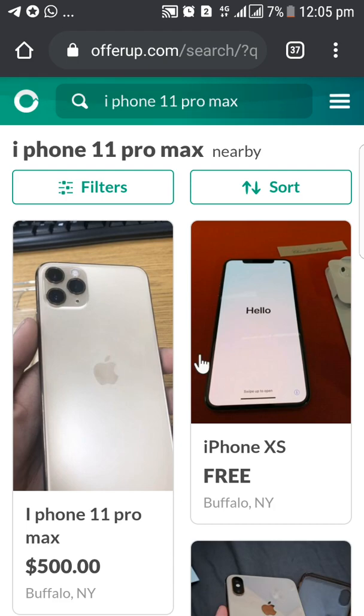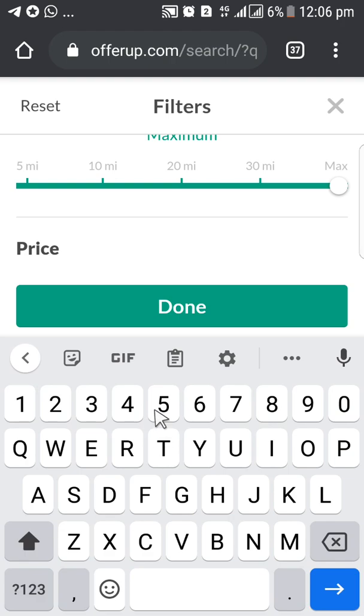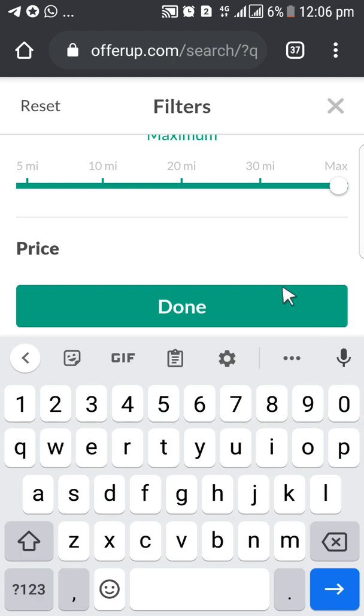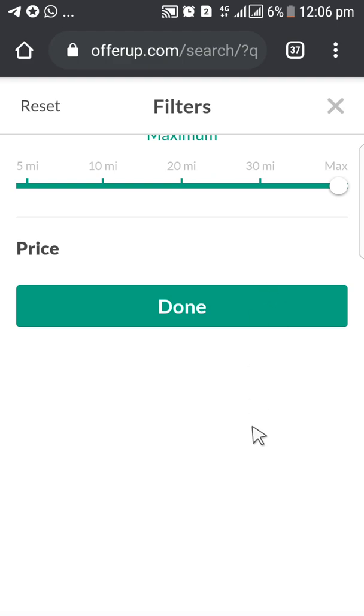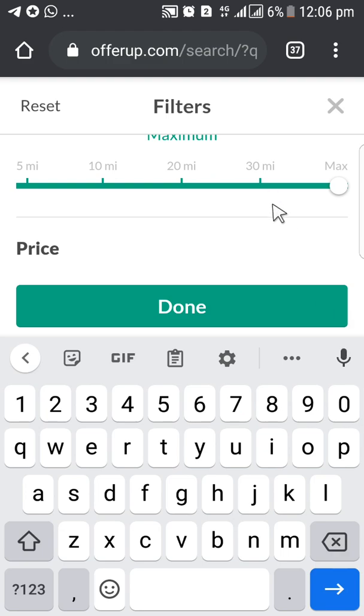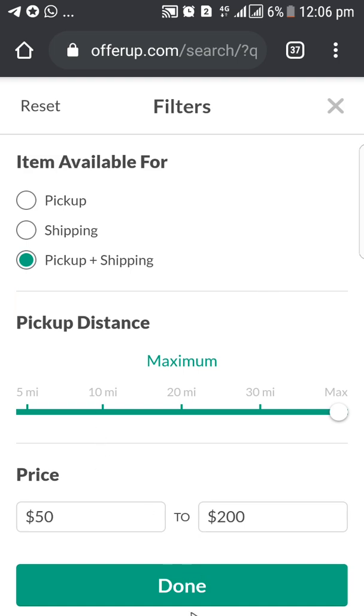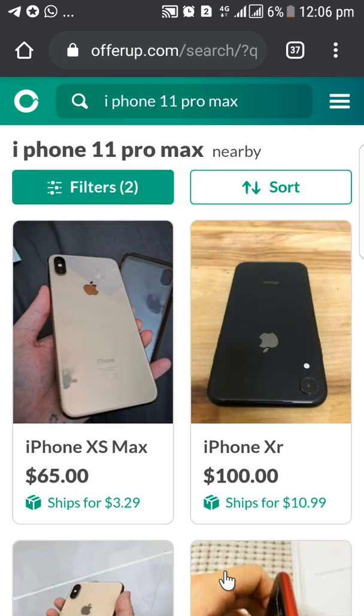But one thing I want to tell you again: to set your budget, you can always set your limits. You understand? Click on this filter. Usually this might be here. So click on pickup plus shipping and drag this pickup distance to max. Main here, you can set it as $50. Let's say the minimum you can spend is $50. Then you come and set your maximum as well. Let's say my maximum budget is $200. There's a reason for this, so that they won't show you offers with more than that. You understand? To save your time in searching, go and click on done.